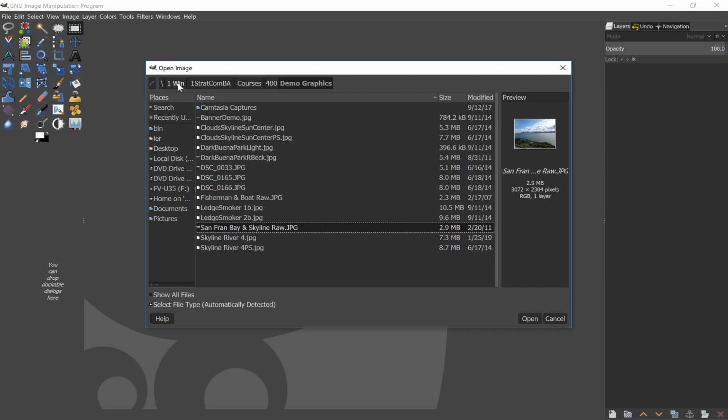I have a major folder for everything on the C drive. I have a folder for the Stratcom courses. I have a folder for this specific course, and I have another subfolder underneath that course along with the weeks 1, 2, 3, 4, and 2 or 3 other subfolders. So looking in that particular folder, I want to take this original one, San Francisco Bay and Skyline Raw. I'm going to double click on that.